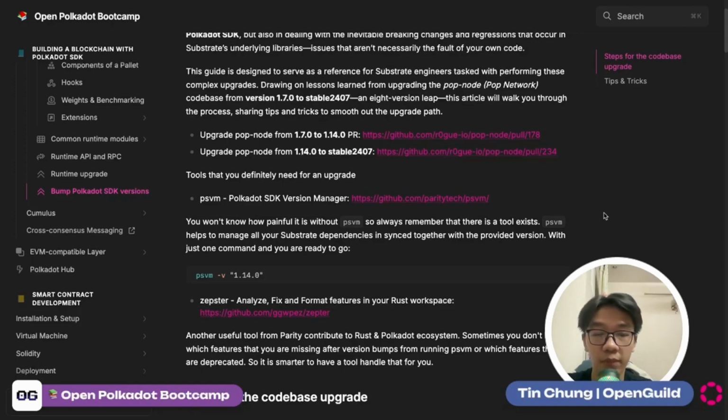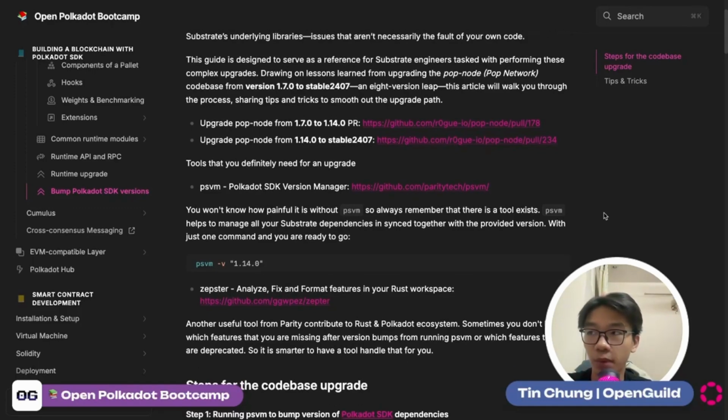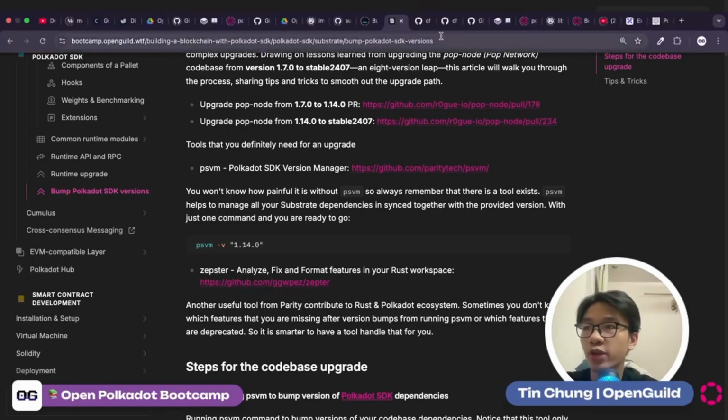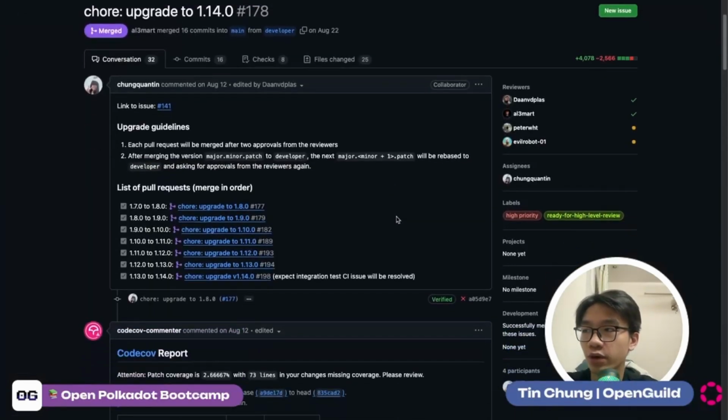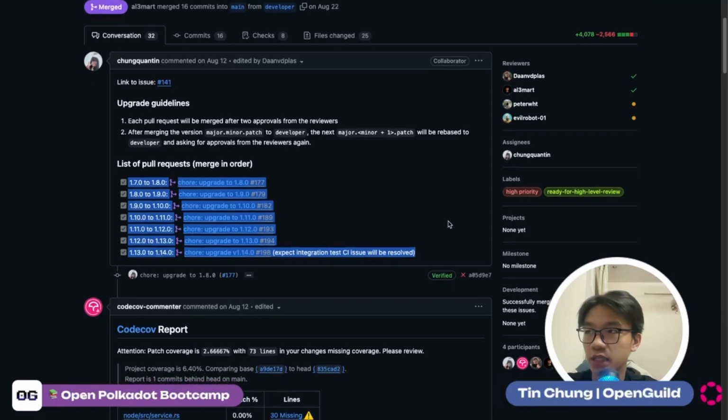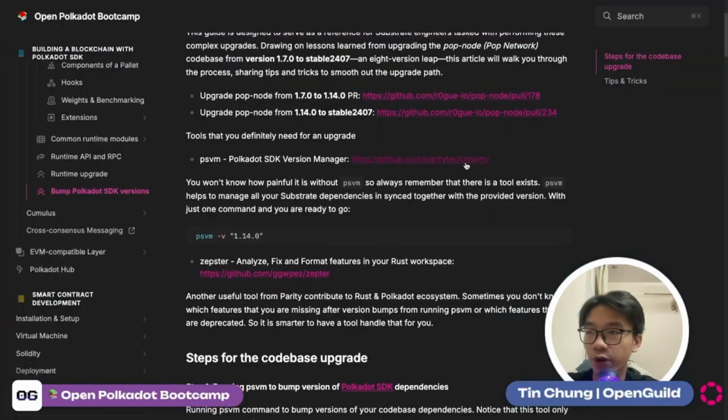This is from my professional Substrate work at Pop Network, upgrading the code base from version 1.7 to stable 2407. This article will walk you through the process and also share tips and tricks to smooth out the upgrade path. When you click on these two pull requests, you're going to see one pull request upgrading from 1.7 to 1.8 and also from 1.13 to 1.14. It's a very daunting task. It took me nearly a month before we upgraded the Polkadot SDK.